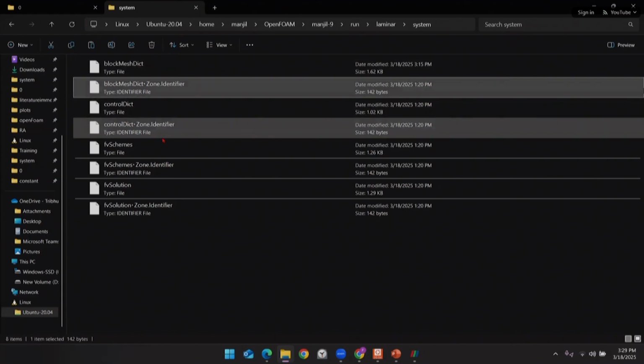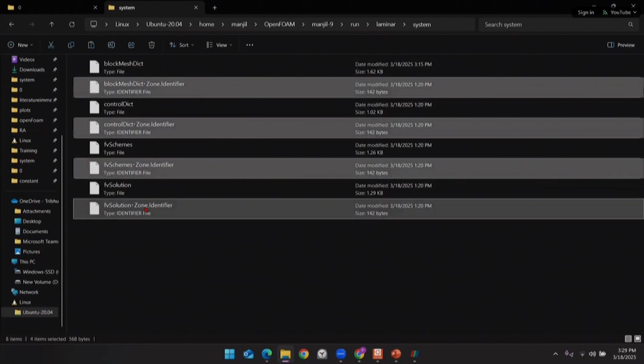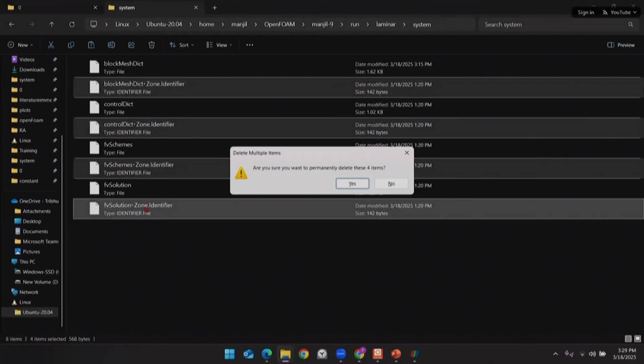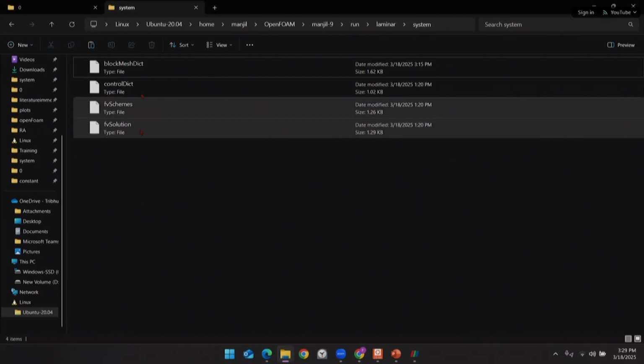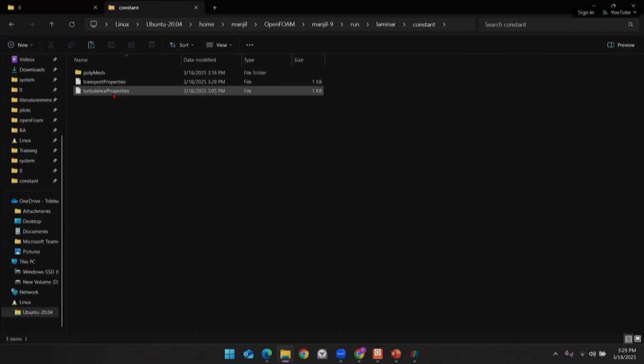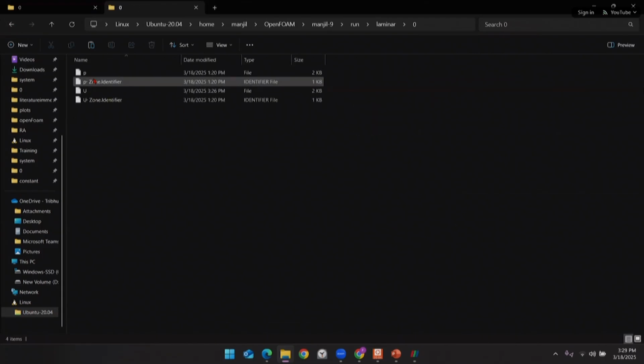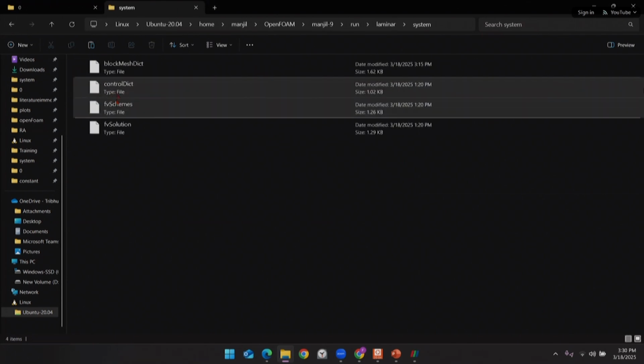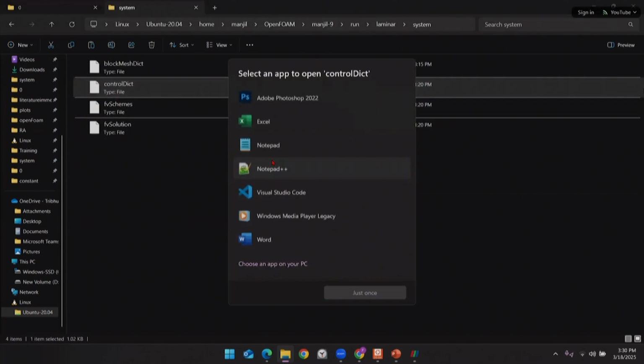Okay, so you can delete these extra files. This is the artifact of doing it manually. Now we have all the files ready. We have edited the transport properties file, the turbulence properties file. We have also set up the nut boundary conditions. Now let's look at the control dict file.